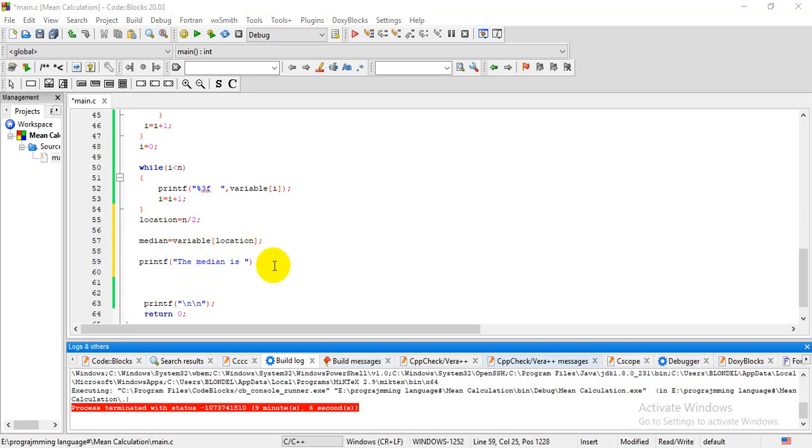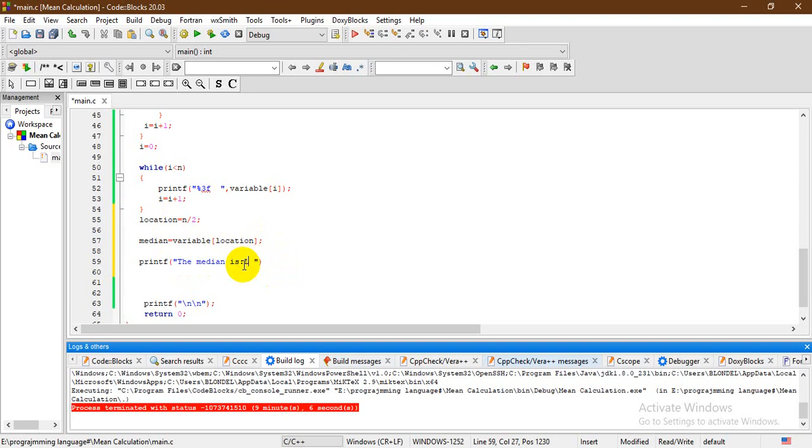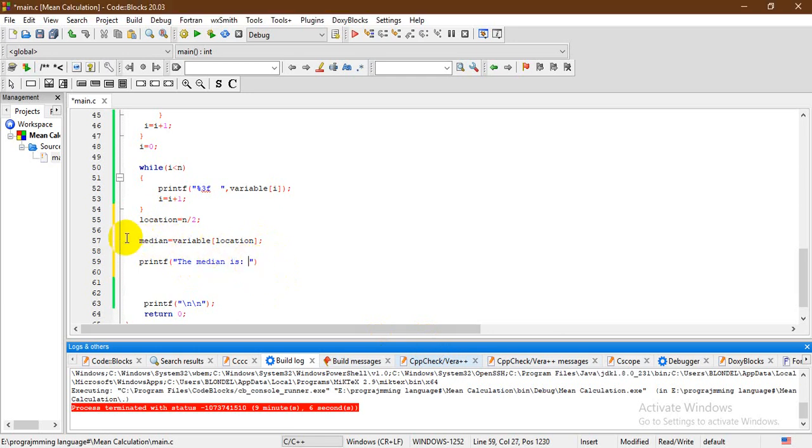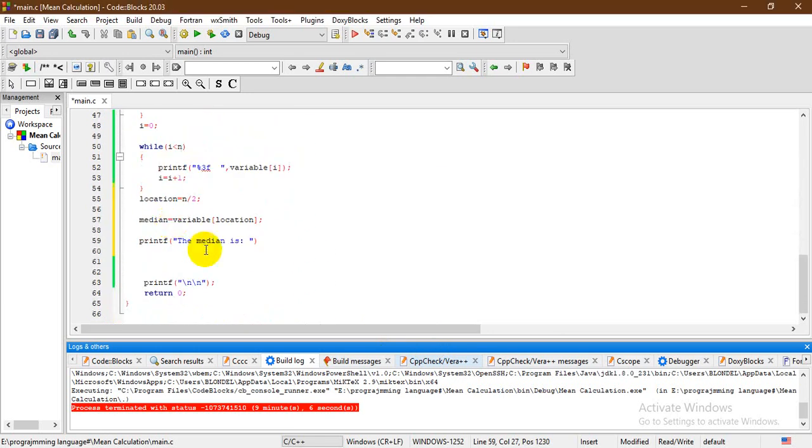So we continue the program by placing this. The median is, then continue by placing the value. Now median is stored in a floating point, so we are going to place %f here, and comma, we place median as such. So the value median is going to come out and be shown to us.